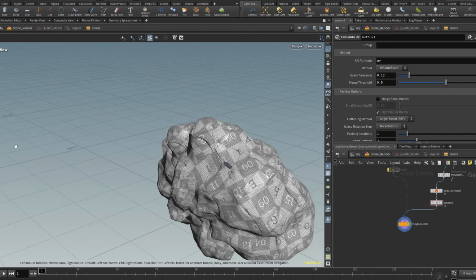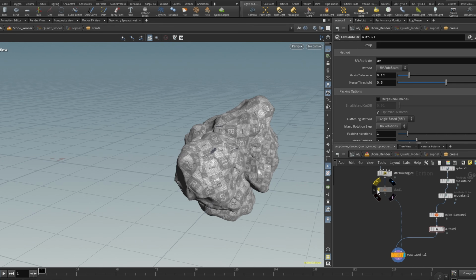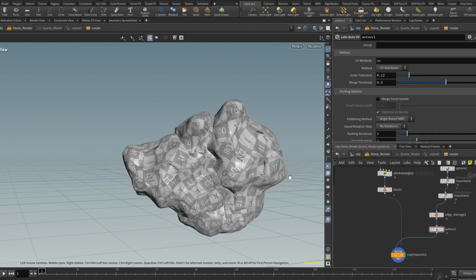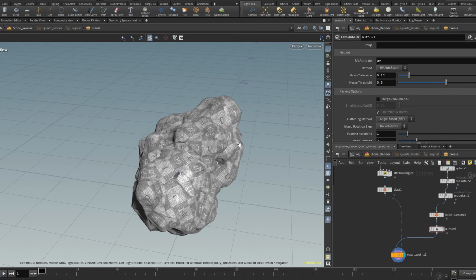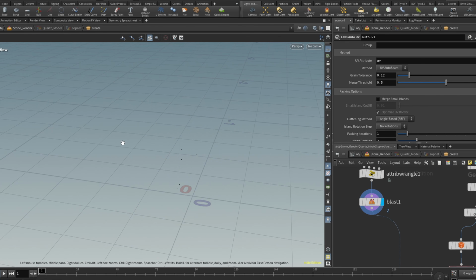Here is a little tip of why I have this blast node over here. So let's say there's a rock in particular that's poking out in a direction that you just don't like, remember that you have a bunch of points over here that control the position and placement of your rocks.